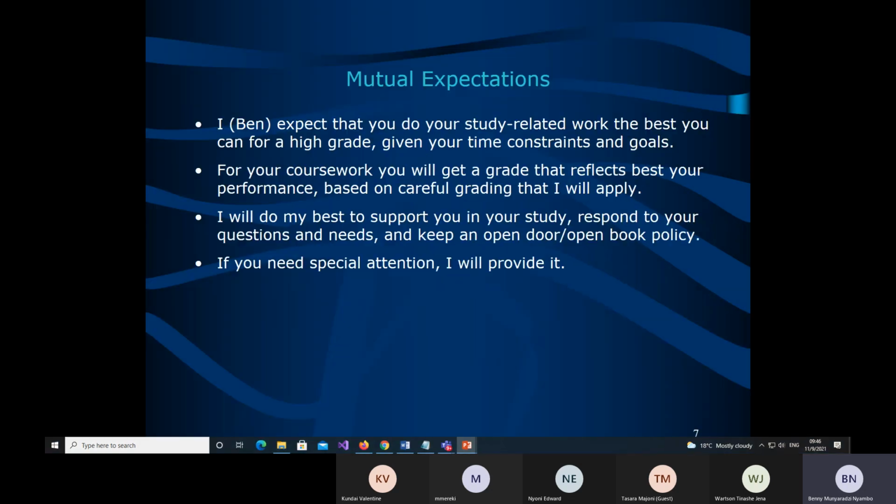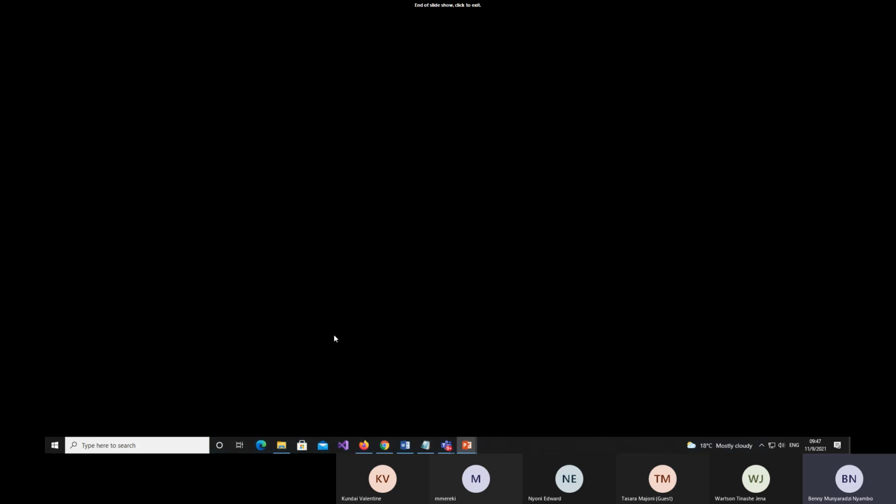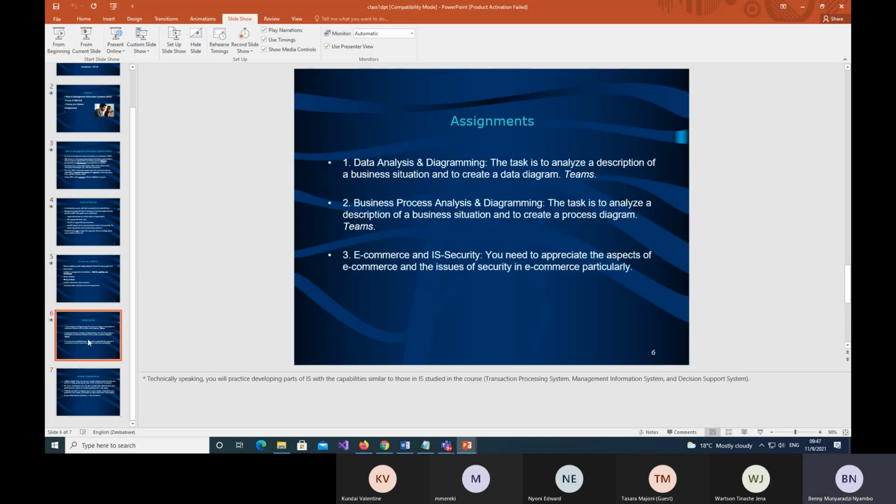So, our mutual expectations: I expect that you do your study related work the best you can for a high grade, given your time constraints and goals. I know that it's not easy, you're going to work and so forth, and the COVID situation makes us not be able to meet. But you have to do your best in your coursework. We're going to have three assignments.